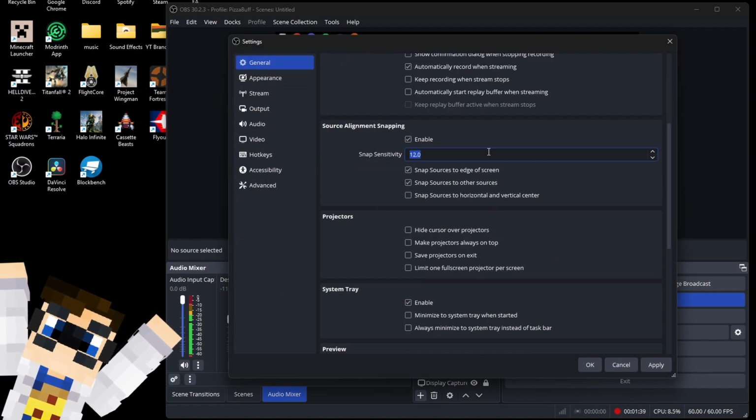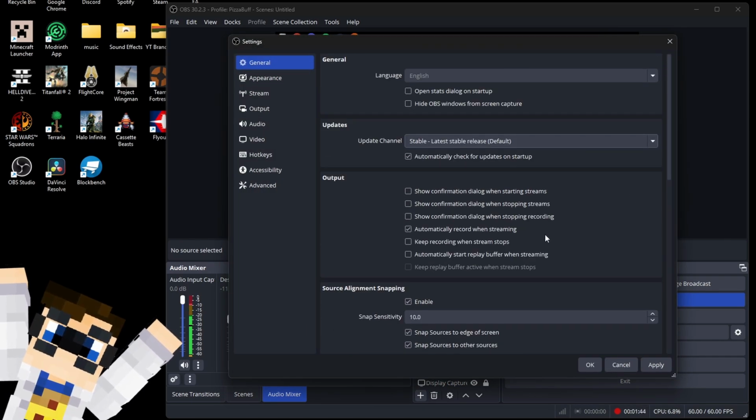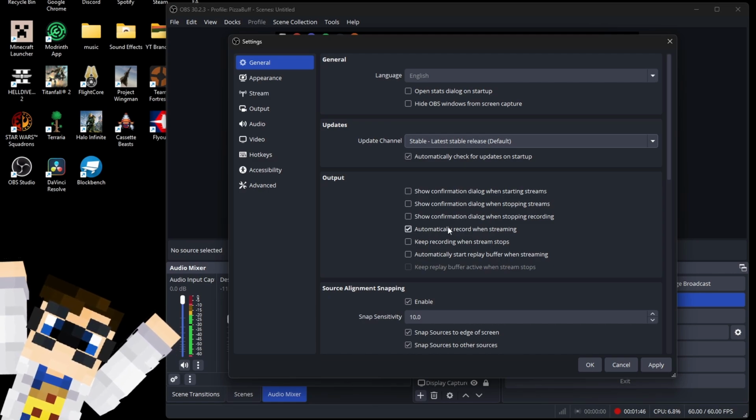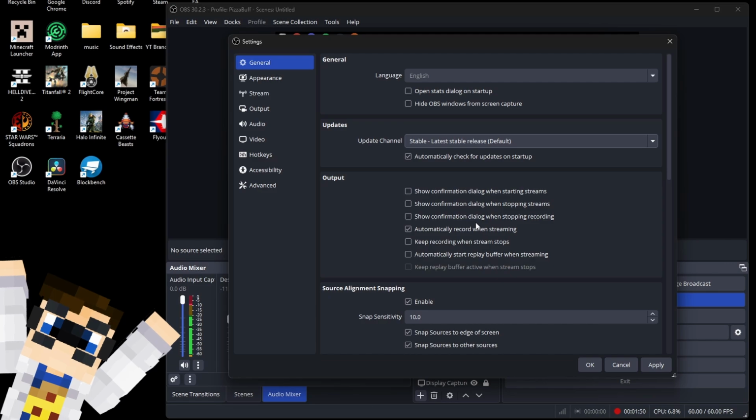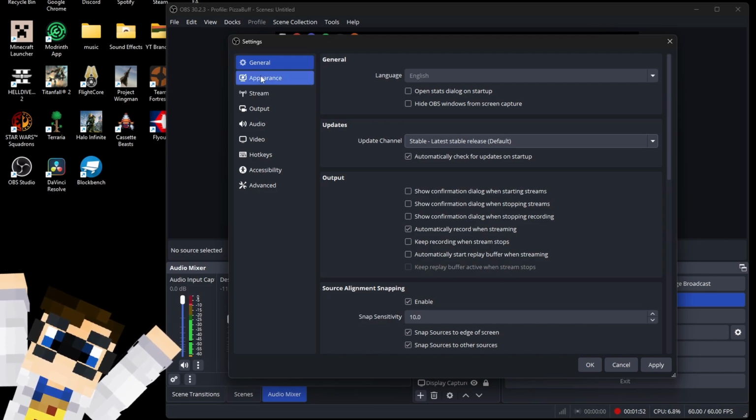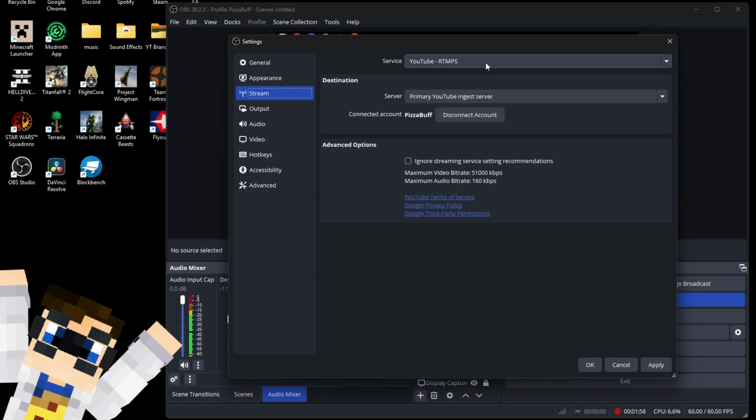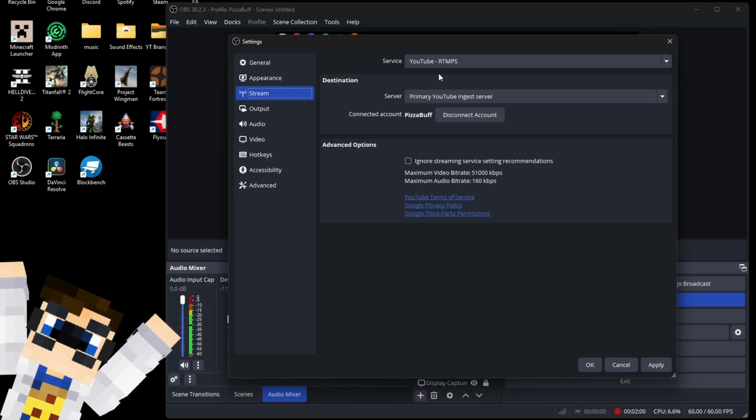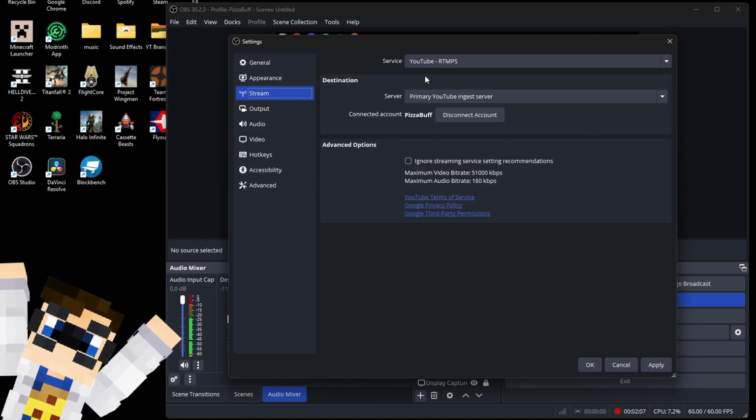Now, there's not a lot in general that you have to worry about. You don't really have to see a lot of this. I hit automatically record when streaming because it's pretty useful to have, so that way I just don't forget. This is just appearance, you don't have to worry about that. This is the stream connection. I just connected the account to my main Pizza Puff channel. You would do it to whatever yours is.